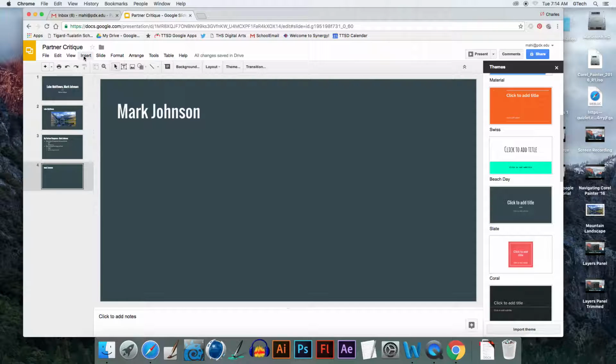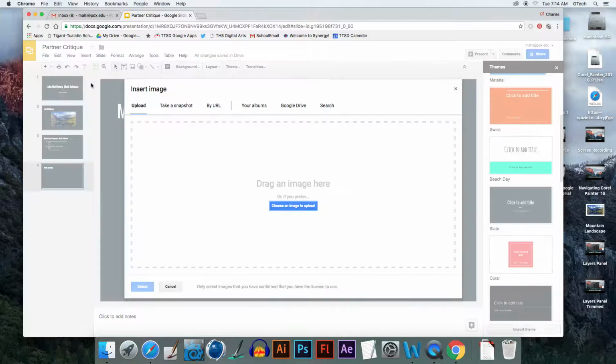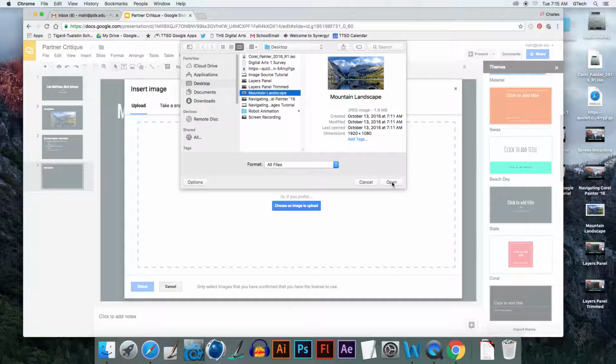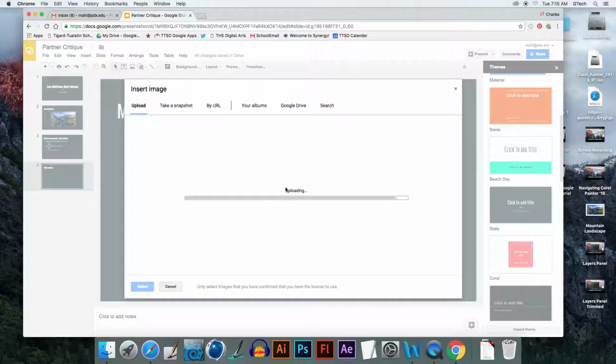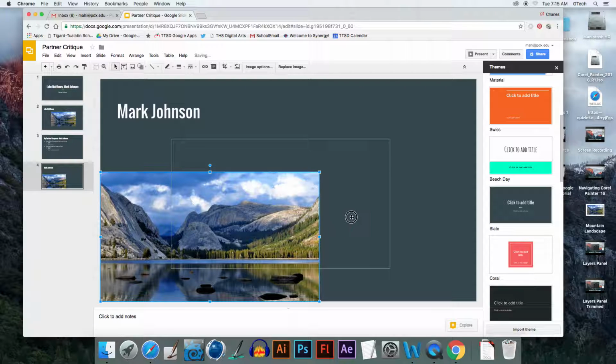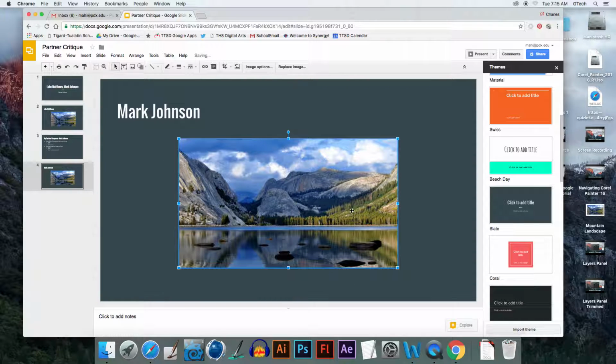And so you'll go up here and you'll insert an image. So I have my desktop right here. I'm going to make sure that's selected. I'm going to just click on this mountain image again for the sake of showing you how to do this. And so it's uploaded this. I'm going to resize this down. I'm going to hold Shift. Resize this down just a little bit. I'm going to move this into the center. Okay. And then I'm going to go back.